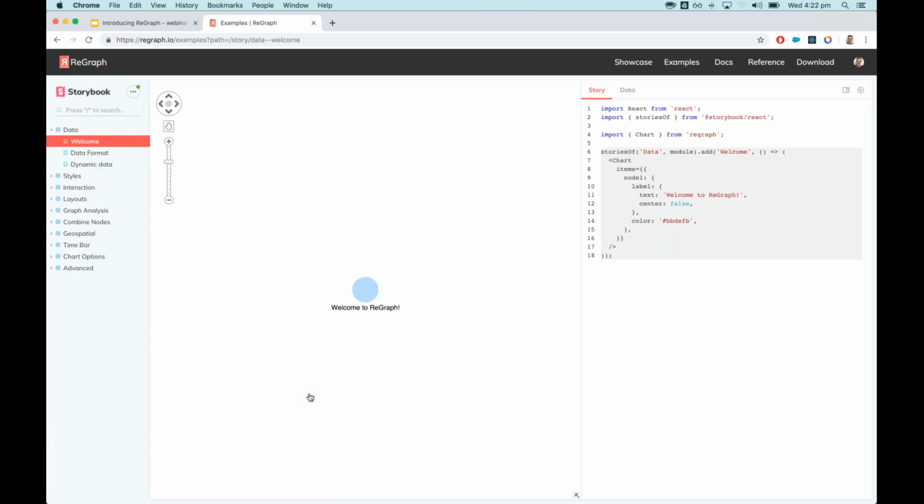We'll start with this very simple welcome demo. You might notice if you're unfamiliar with React that the code looks like a bit of a weird mashup between JavaScript and HTML. This is JSX, and it is a key part of ReGraph and will be very familiar to any React developers.